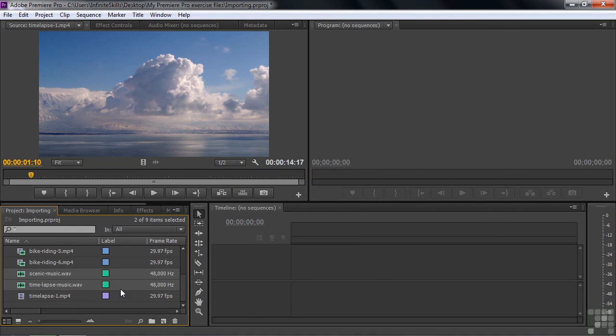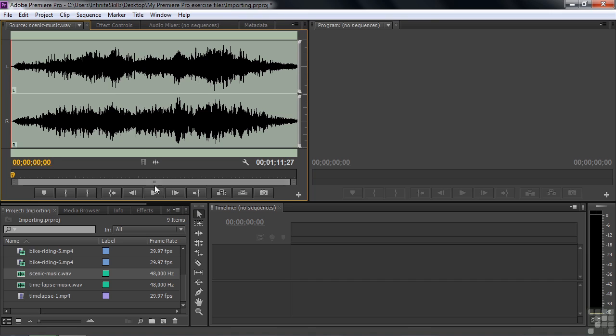And notice that their icon's a little different. They have an audio-only icon. This tells you that's just audio there. If I open that up in the source monitor by double-clicking on it, it just shows you the audio waveform. There you go. Let's go get some documents and images.